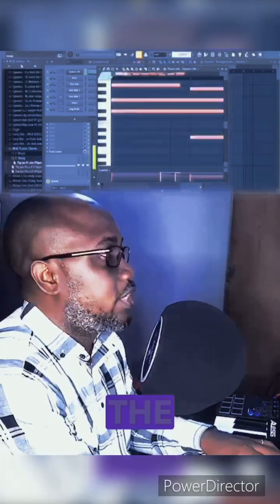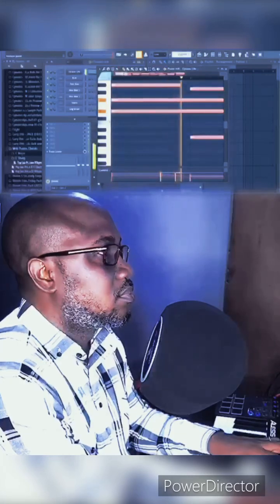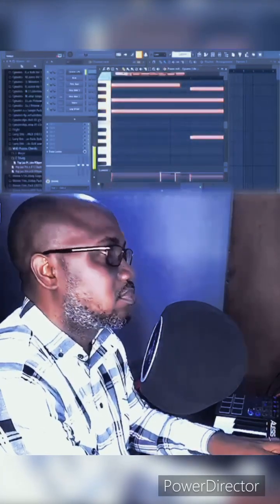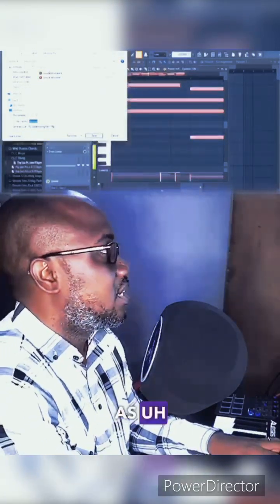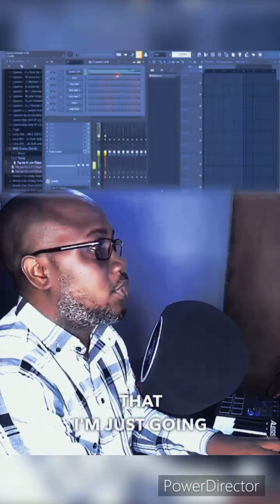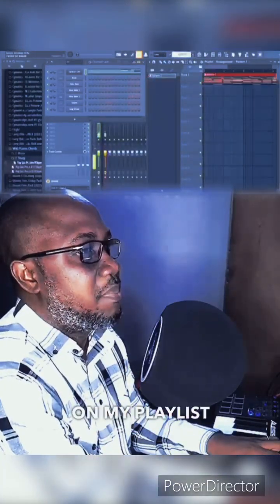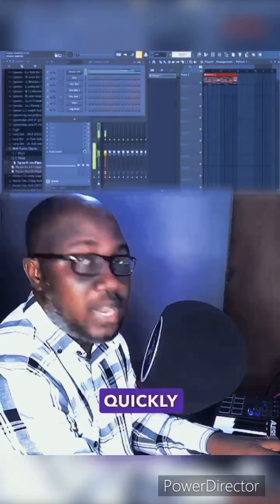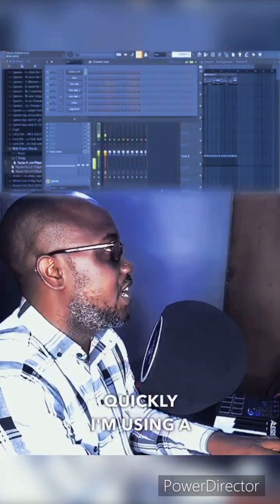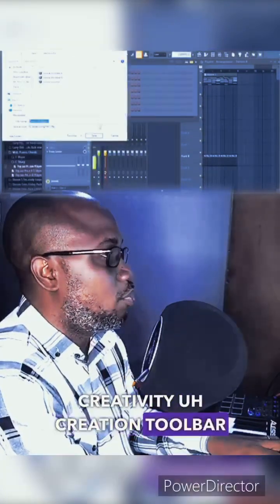Now let's work on the tempo first. Let me take it to 114. All right, save this here. So we have that. I'm just going to drag and drop this on my playlist here, and then let's create the pattern quickly. I'm using a 2-bar pattern creation.